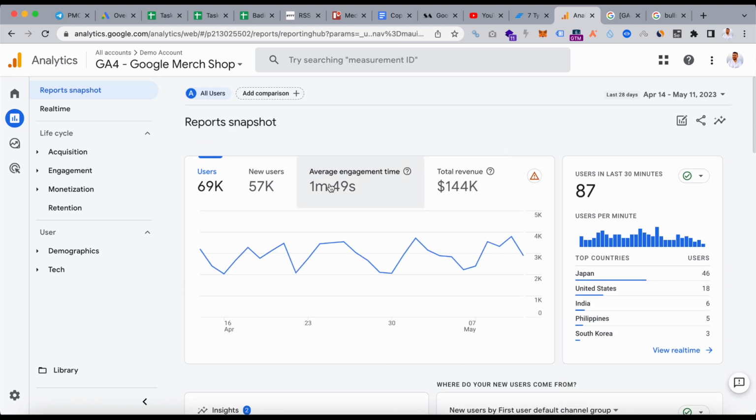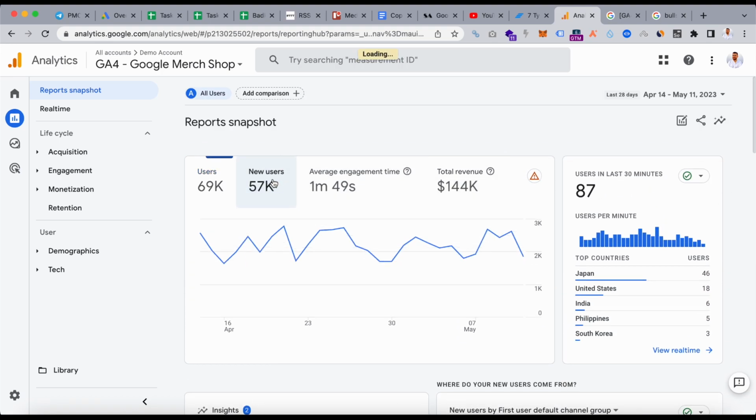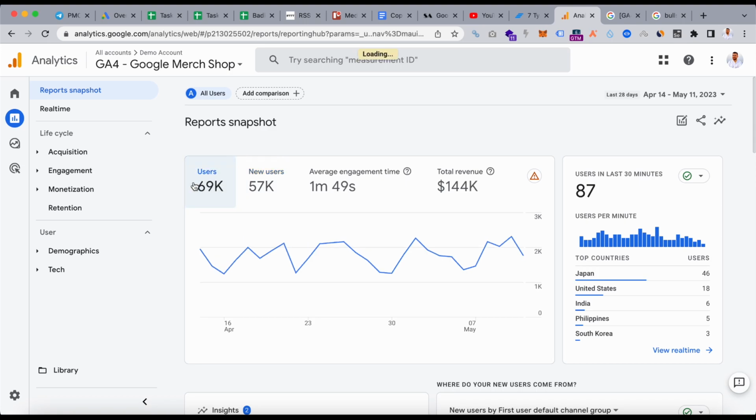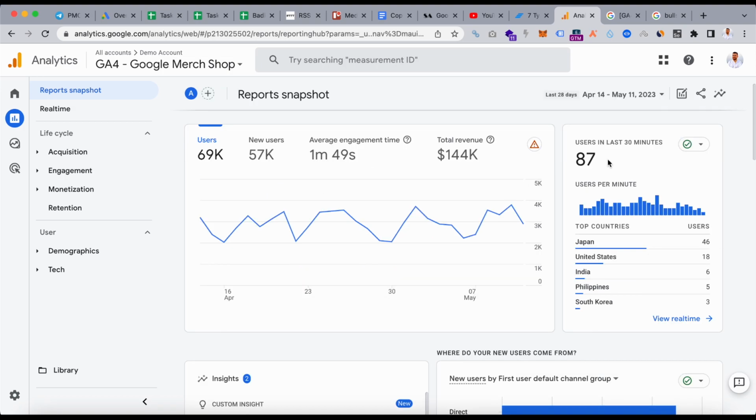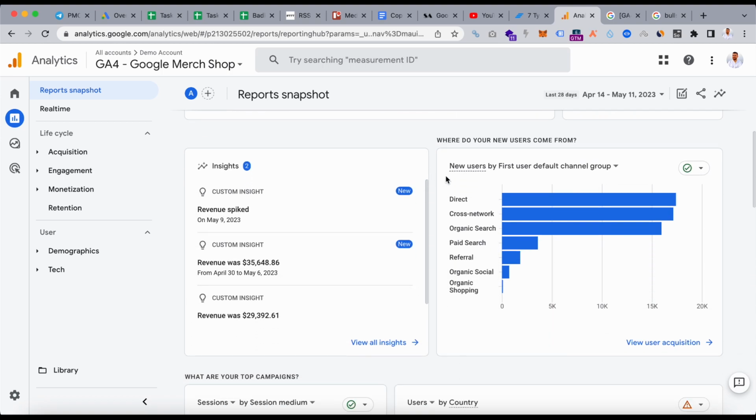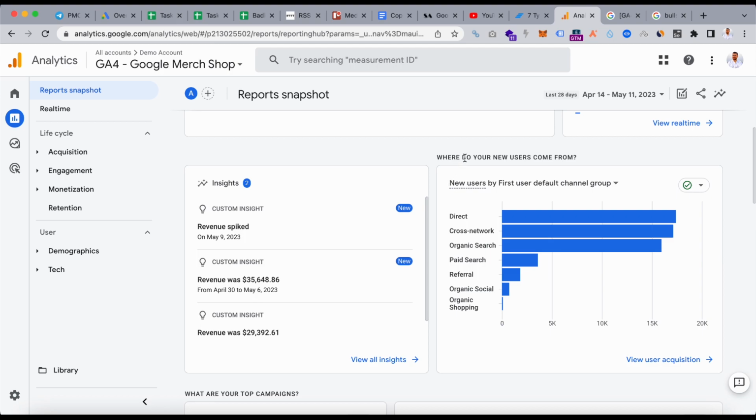As you can see, we have user, new user, and be aware that you can't change anything here like we could change in the home section. So we have user, new user, engage, average engagement time, total revenue, and the online users in the past 30 minutes and their country. There's actually a nice question to let you know what this report will give you.